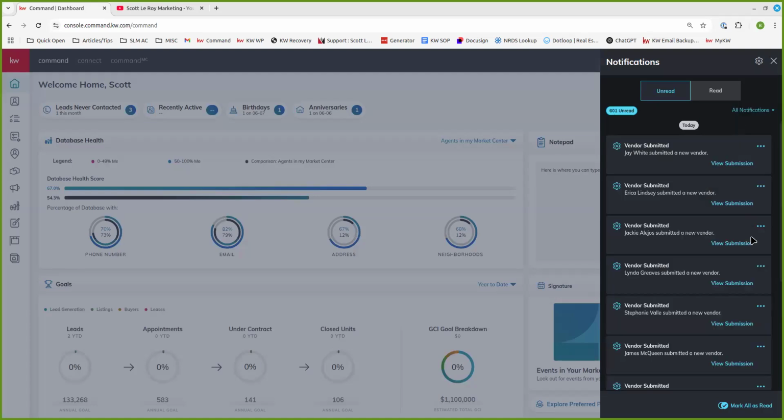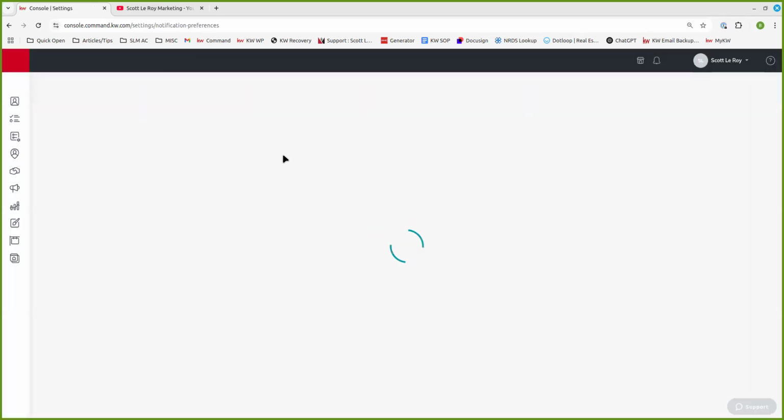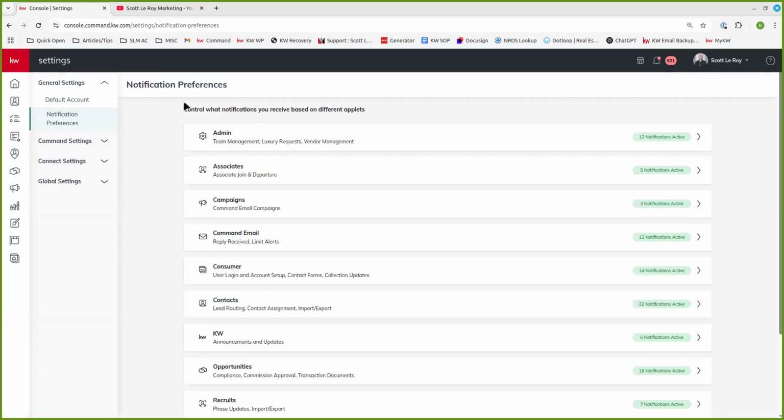Let's see, I'm going to go back to all notifications. You can mark them all as read. You can mark them individually as read. And we can also manage our notification options. So if we click this settings cogwheel up in the top, then we will be taken over to those settings where we can decide what notifications we want to see.